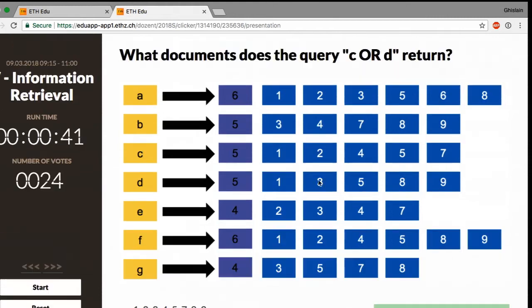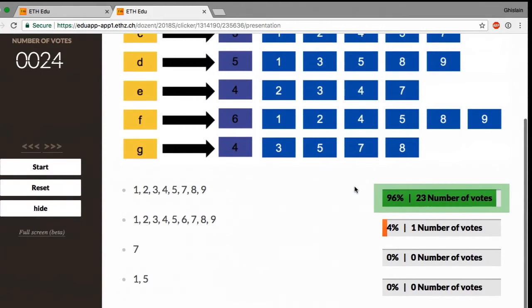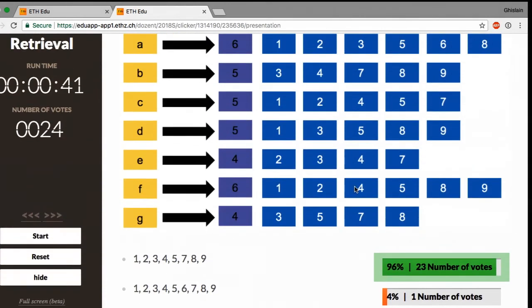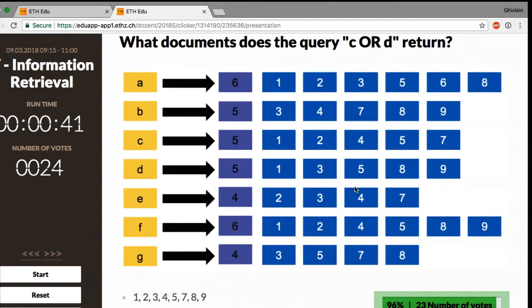Okay, 24. So yes, the correct answer, you were right, was everything but document 6. Why not the second one? Because you can see that document 6 does not contain C, because it's not in the postings list. And document 6 also does not contain D, so it cannot be in the results of C or D.